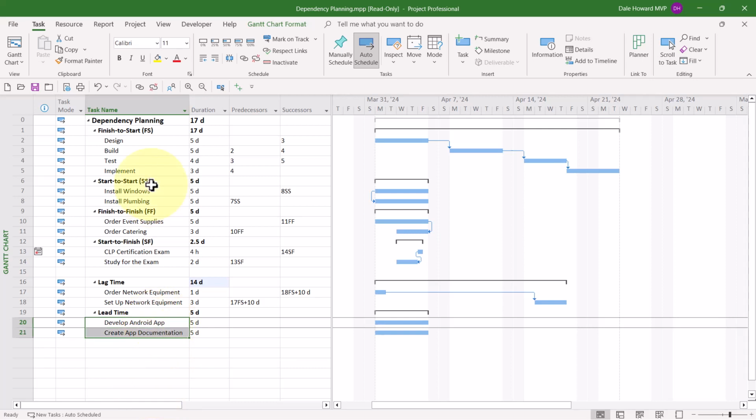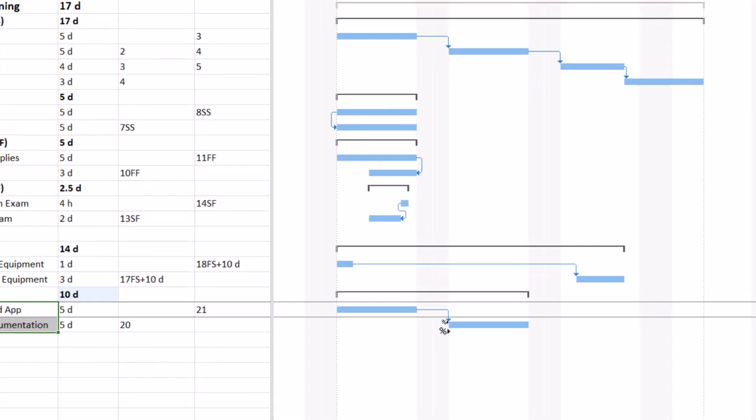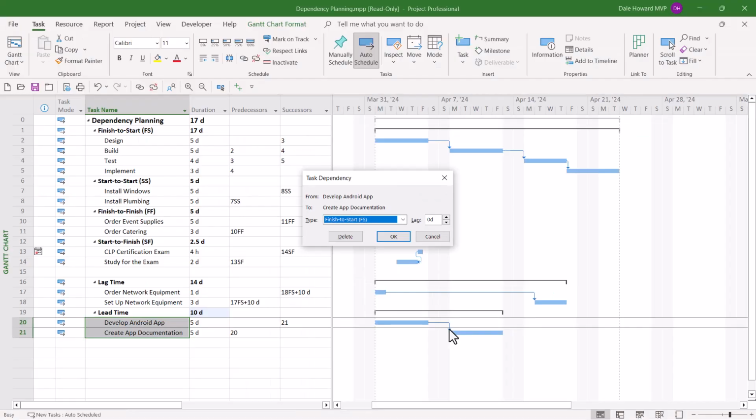I'll highlight the two. I'll link them. Then I'll go ahead and double click the arrowhead on the link line. And in the task dependency dialog, I'll leave the dependency set to finish to start, but I'll put in a lag amount of minus 2 days.